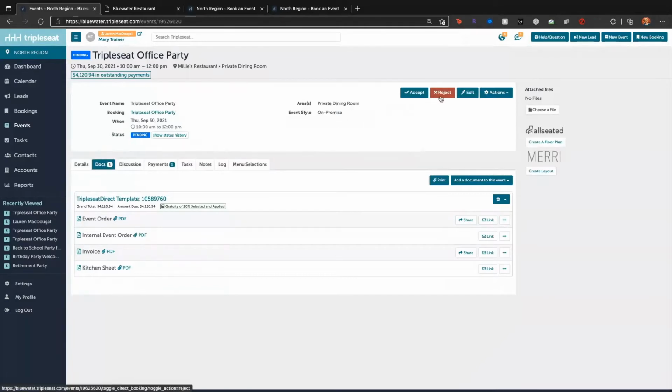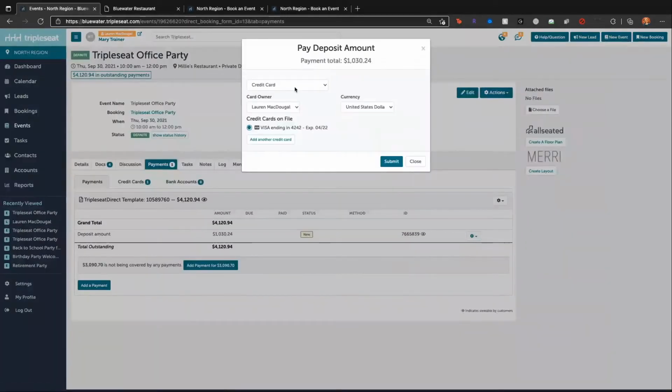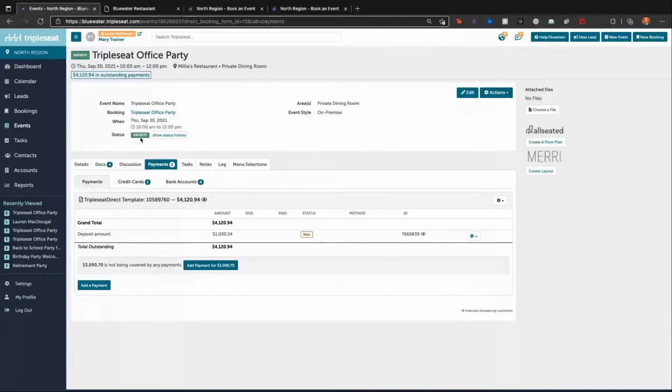If I were to reject this inquiry, it would automatically move to a lost event and it wouldn't show on the calendar. But if I click accept, a box comes up for us to run the card on file for the deposit amount. And the event is automatically in definite status. So typically that means that this event now has a hold on the calendar for any of those on-premise events.